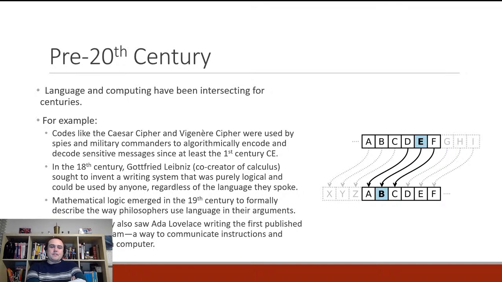And so that is also getting close to being related to computational linguistics, right? Not quite what linguists concern themselves with, but a step in that direction. Then in the 19th century, mathematical logic emerged, which is absolutely something computational linguists nowadays think about and work on. That was a way to formally describe the way that philosophers use language in their arguments, essentially. Or at least that's what it was originally made to do. And we'll be talking about a little bit of formal logic when we get into the semantics unit this year, so we'll definitely get a taste of that.